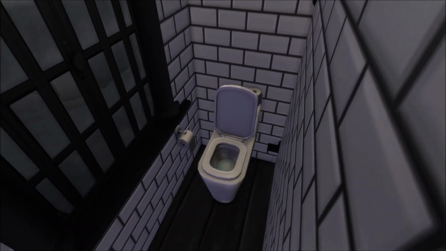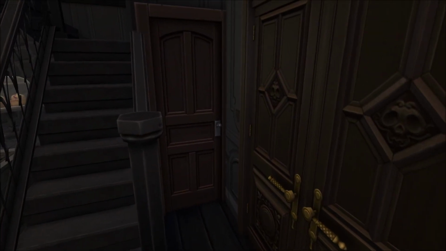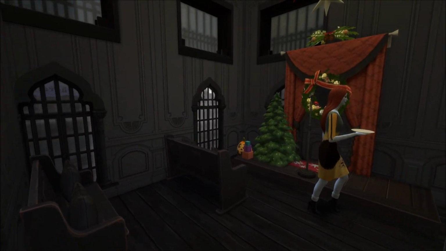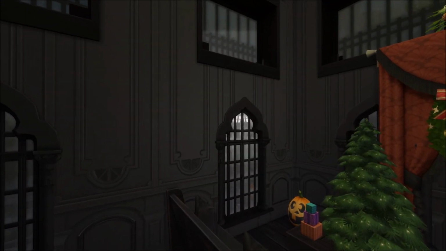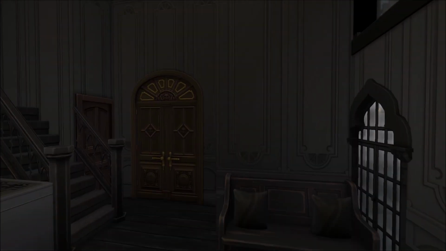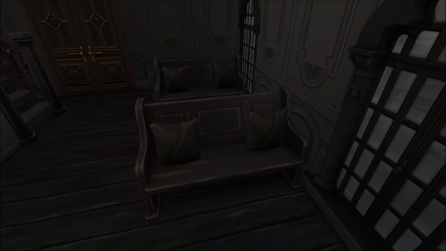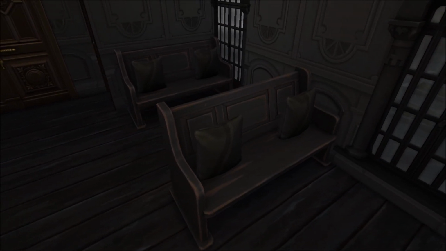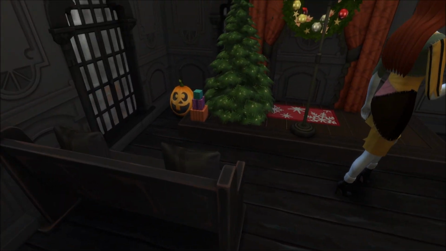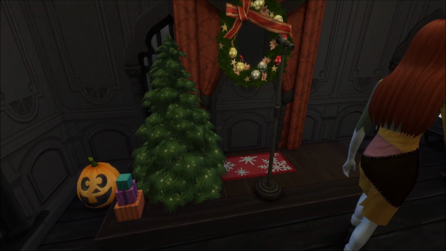So in this half, we've got the toilet, and on this half, we've got the shower. I decided not to give him any curtains because it's not really a house; it's more of a town building. So I kept it a bit of a church vibe. We've got some chairs, and I added some little pillows on there to make it more comfy. That was cute. And then we've got the stage where Jack talks about Christmas.